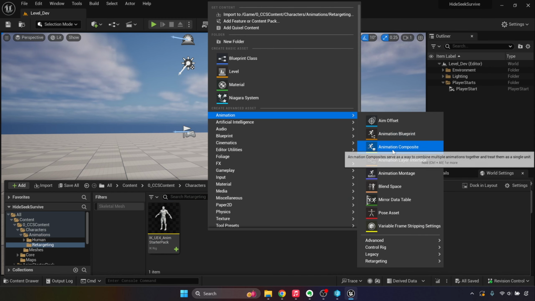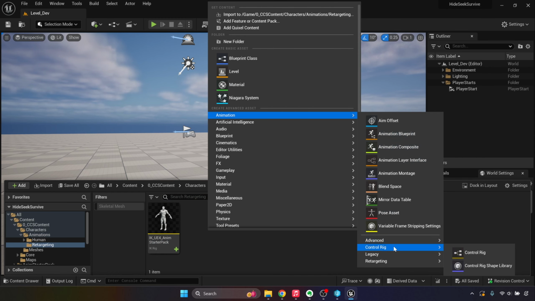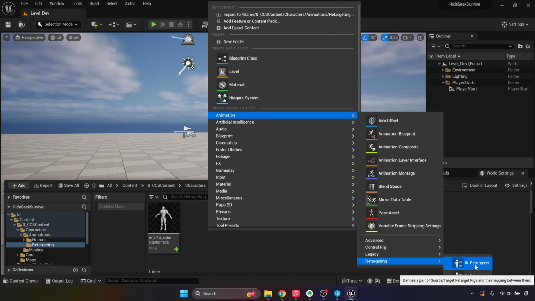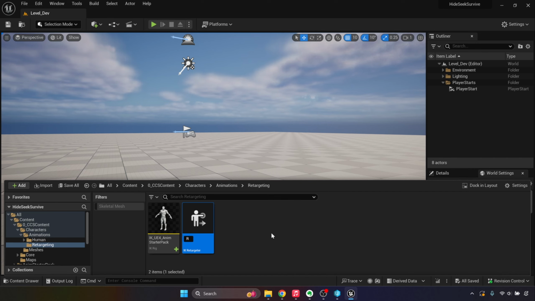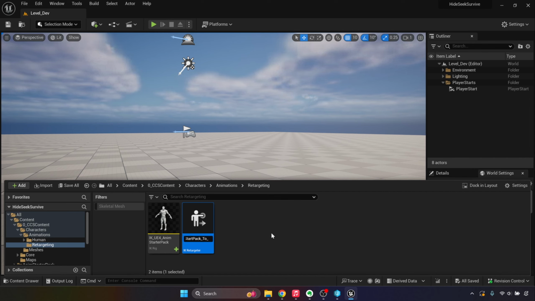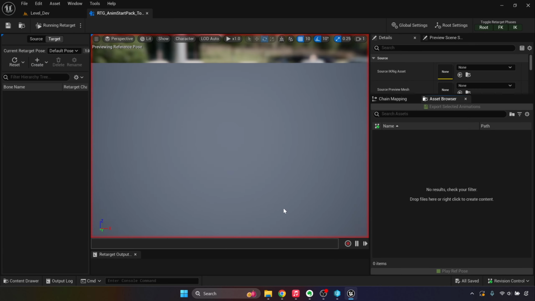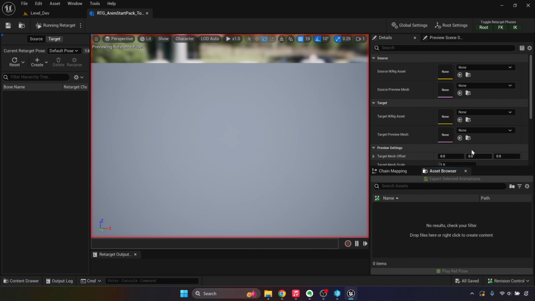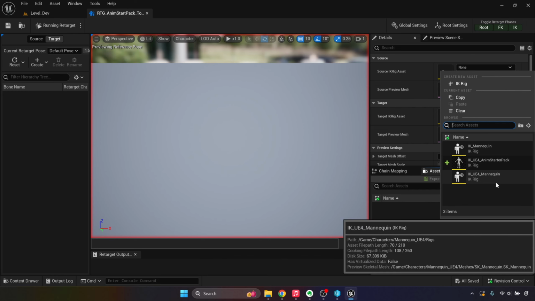So we need to make what's called a retargeter. So we go to animation and retargeting, IK retargeter. And this system is relatively new, and just be very happy that it's here because it makes this process that used to be quite a pain much easier. So you can call it RTG Anim Starter Pack to UE4 Manny. We just want to know what it's doing.